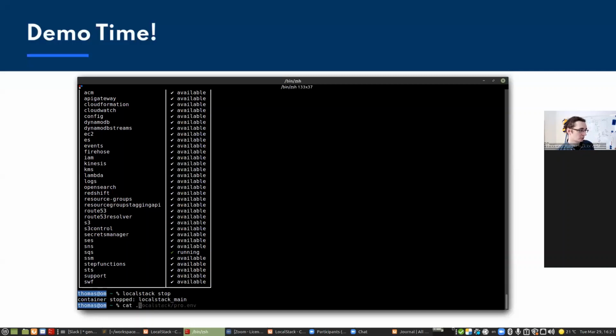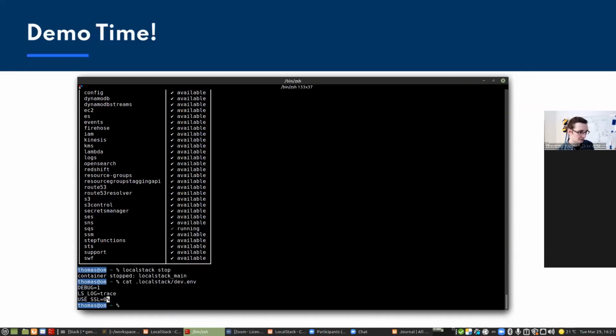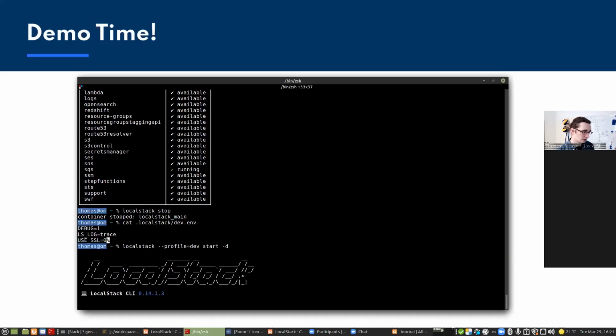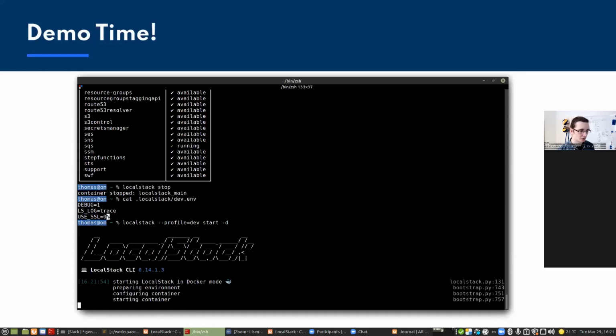If you look into the .localstack folder, which depending on your system will be in different places, there are environment files. In this case, the environment is called dev. It sets debug to 1, sets the log level to trace, and turns off the SSL certificate. If you want to use this configuration with LocalStack, you just add profile equals dev, and then you can start up LocalStack with this configuration profile.